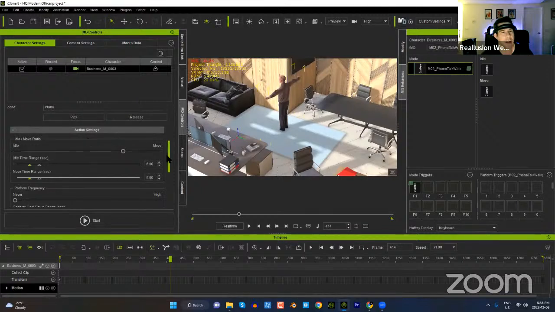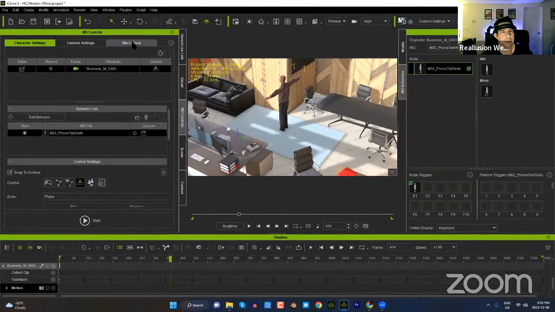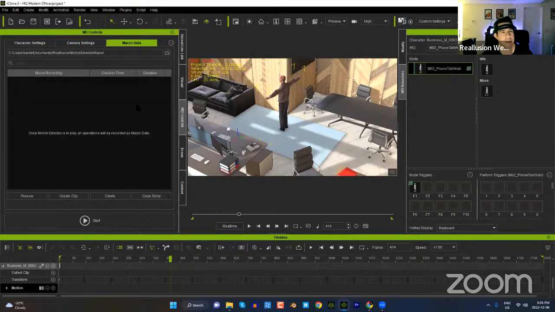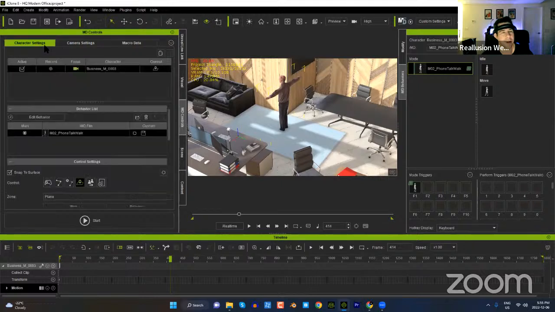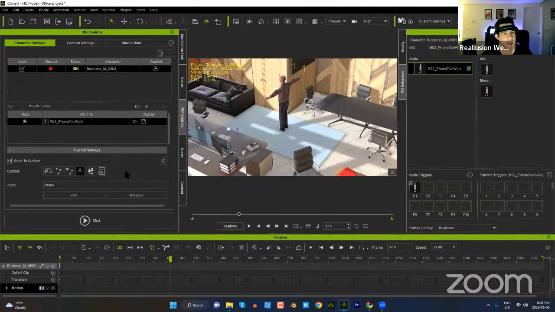Another thing you can do as well, if you don't want to preview the macro data, let's do this one more time. Let's clear temp and go to character settings. You can actually press record here. If you press record here, it'll live record that to your character's motion track. So that's one thing to consider there.